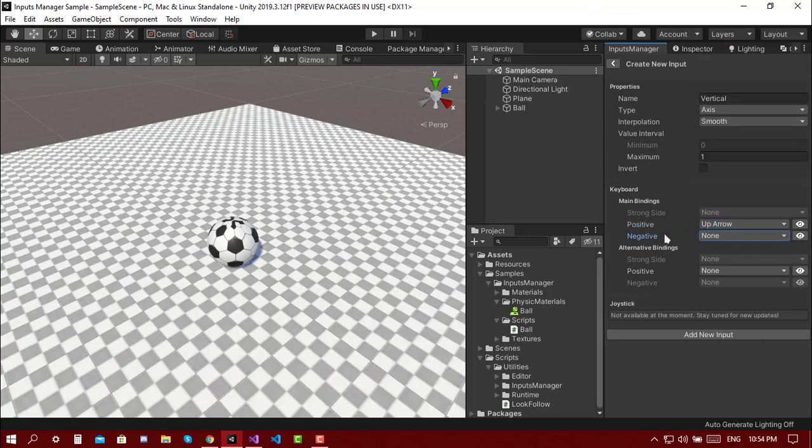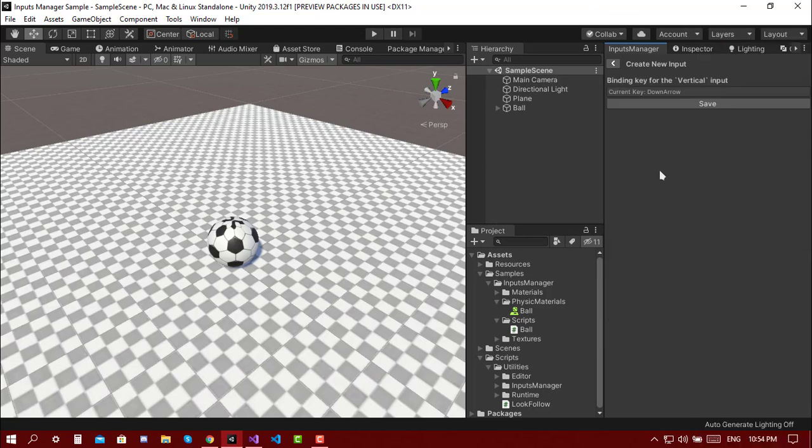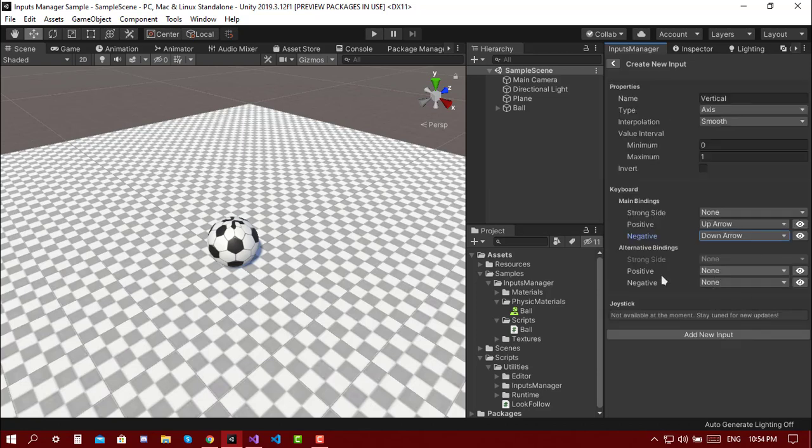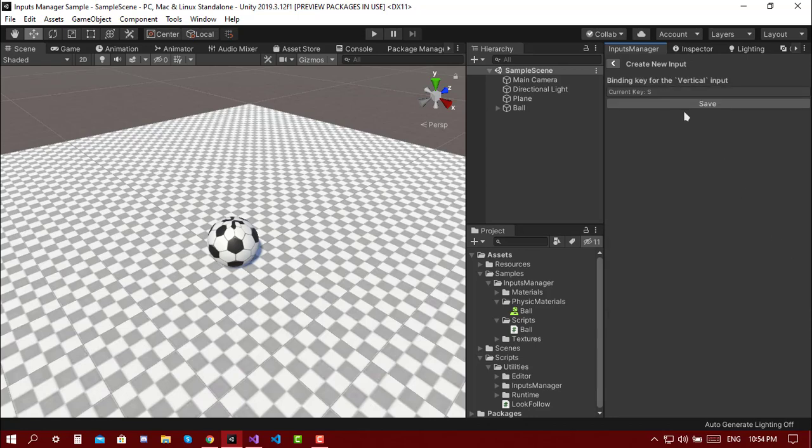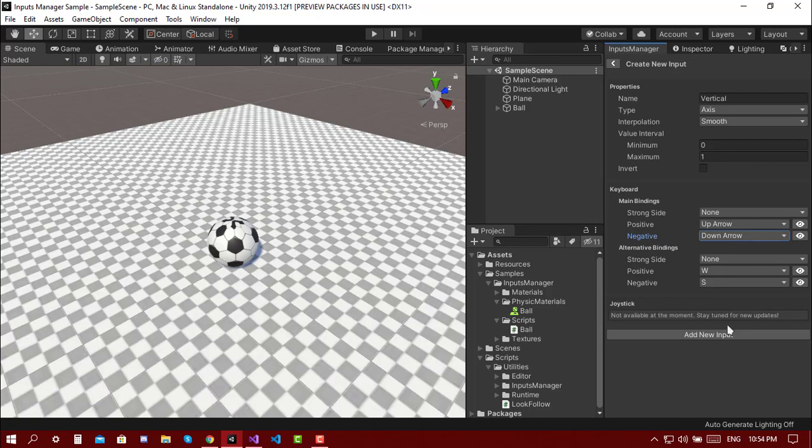Let's go for the negative button and press the down arrow, and we go to the alternative, positive W, negative S, and we're kind of ready, except for this value interval. It's between 0 and -1. It has to be like that, else we can go backward, as the script tells, you know.